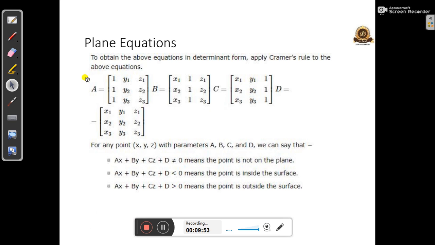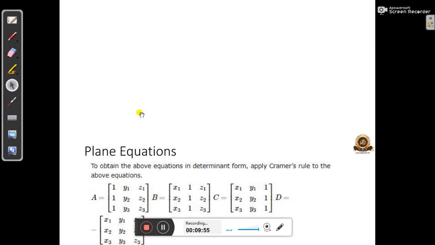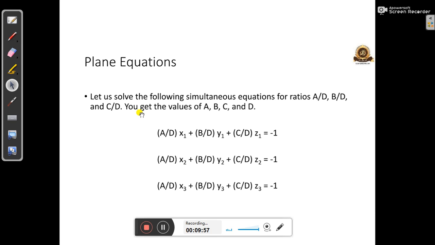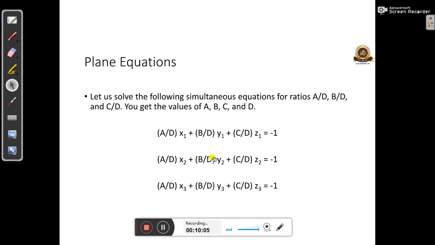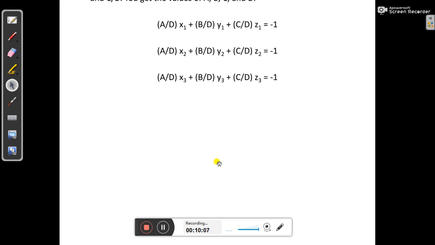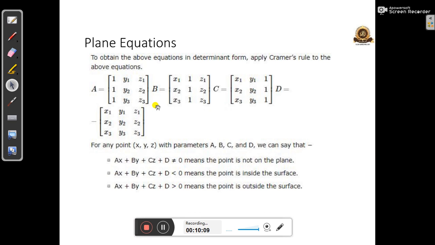Now you can get the plane equation in matrix format, where A will be equal to this one, B will be equal to this one, and D will be equal to this one. If you solve this equation, you can get this.